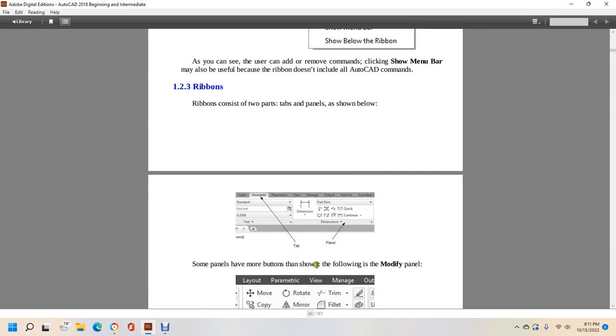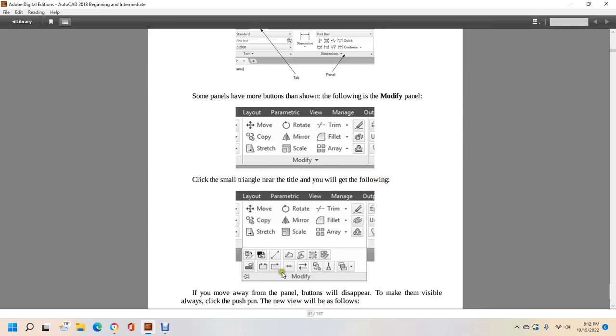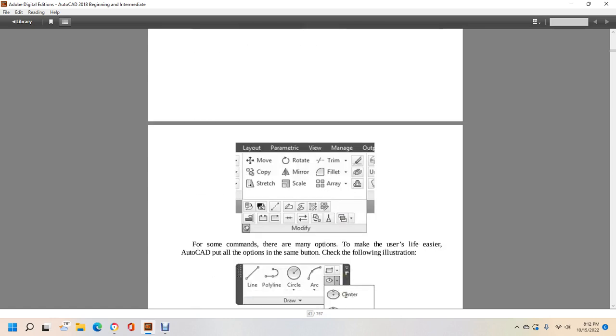Some panels have more buttons than are initially showing. The following is the Modify panel, showing move, copy, stretch, rotate, mirror, fillet, trim, scale, and array. Click the small triangle near the title and you will get the following, where you can also see the extra Modify panel buttons. To make them visible, click the push pin. The new view will be as follows.